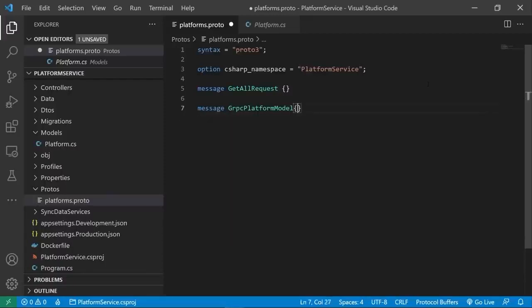I'll just come back up here and do our curly brackets. Now, we're going to specify the properties of our model. You define them in a protobuf file in a slightly different way. We specify the data type. The first one I'm going to define is the platform ID. I'm just going to call it platform ID in this instance, and I'm going to make it equal to 1.